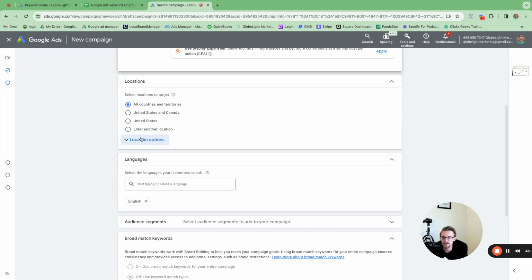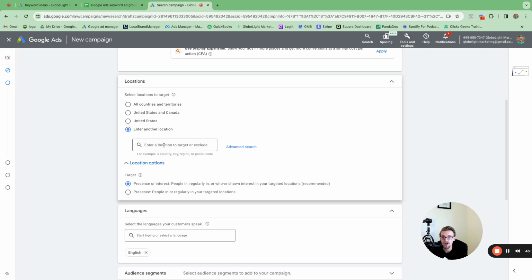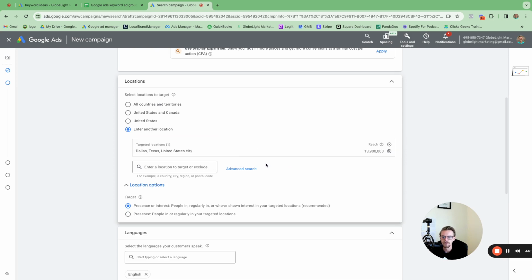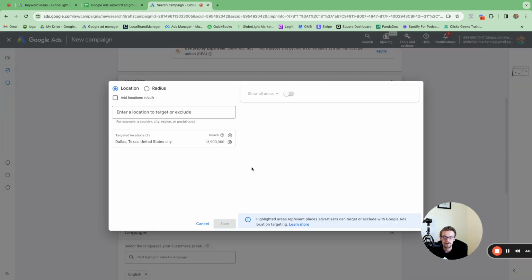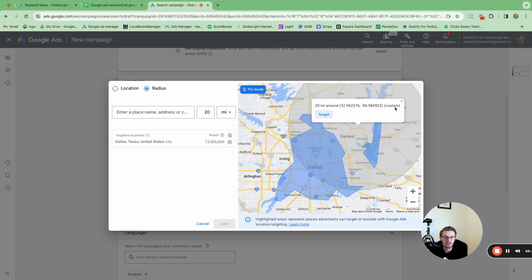Location, obviously, you want to target the area that you want jobs in. So if you're in Dallas, go for Dallas, right? You can do it by radius too, by going to advanced search, clicking on radius, and you can do a 20-mile radius. You can do a 1-mile radius, whatever you want to do. You type that in, you hit the pin, and then you click it, and you can target it, right? Or you can just do it by the exact city limits.